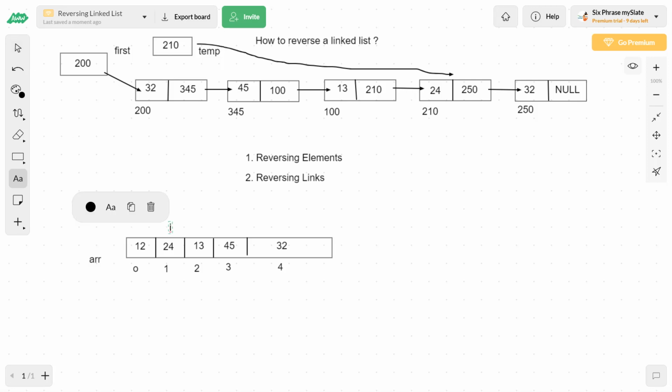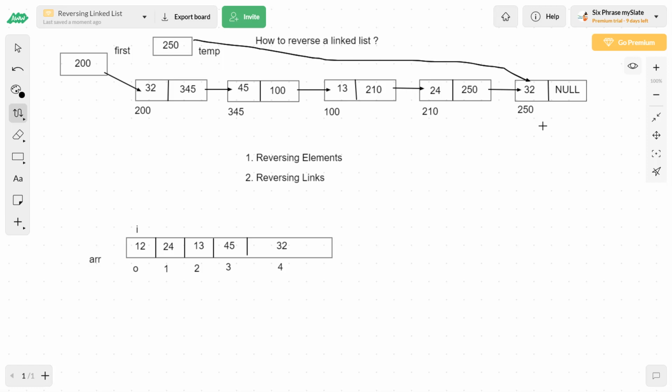So your I value will be decremented. Now it comes to the 0th index. And now move your temp to the next node. What is the address of the next node? 250. Take 250 and store it here. Automatically temp will point to the last node. So temp will now be pointing to the last node. You can check, yes, having address 250.